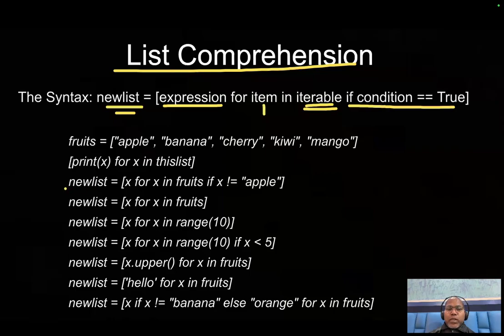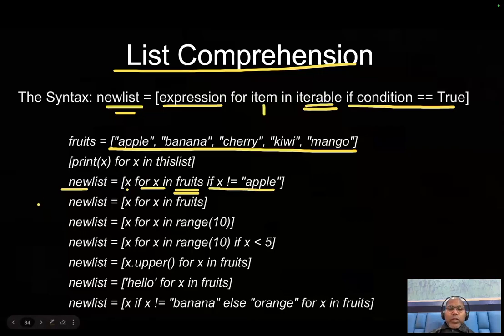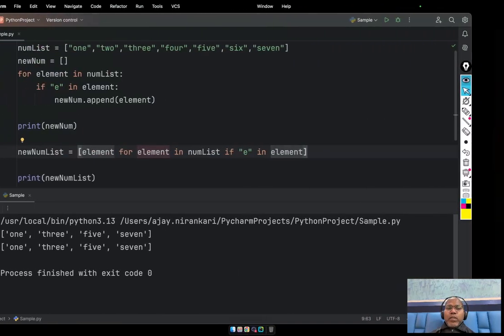So this is the new list, this is the existing list. Okay, this is the existing list. Here you can say, hey, I want x element for x in this, and if the condition does not match. Okay, so these are all permutation combinations. You can simply say all the elements, you want to take all the elements.